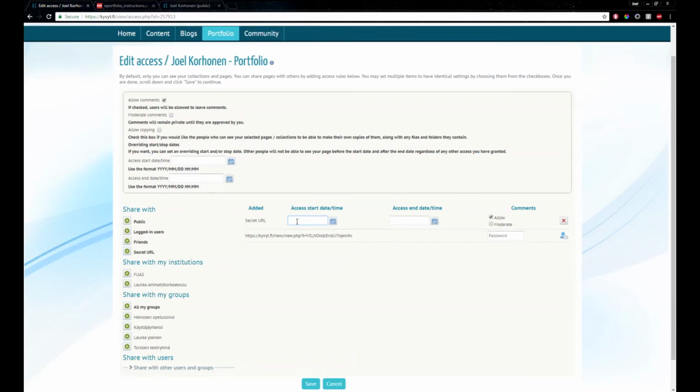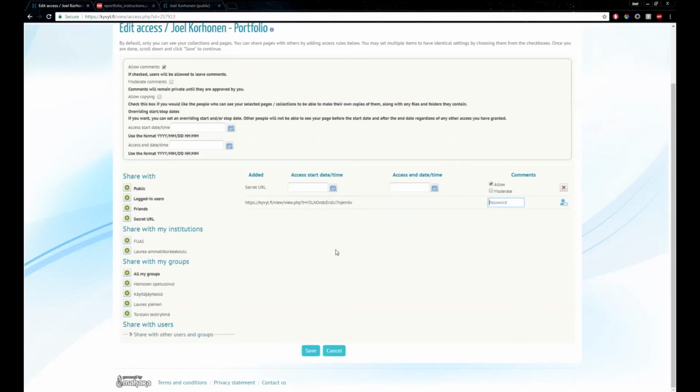You can modify the access date if you want the link to be active for, let's say, 2 weeks. When you have set the start date and end date, before the start date and after the end date, the link won't work. But if you leave them blank, then this is the link that will always lead to your portfolio page. You could always set a password to it if you want to be safe, but I'm going to leave it that way. And then don't forget to click save, otherwise this won't work.